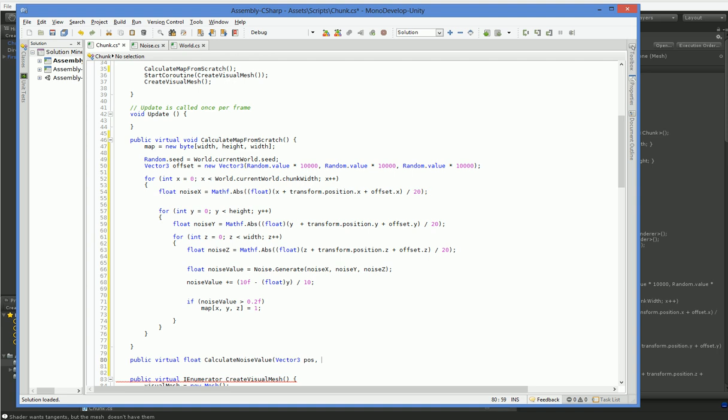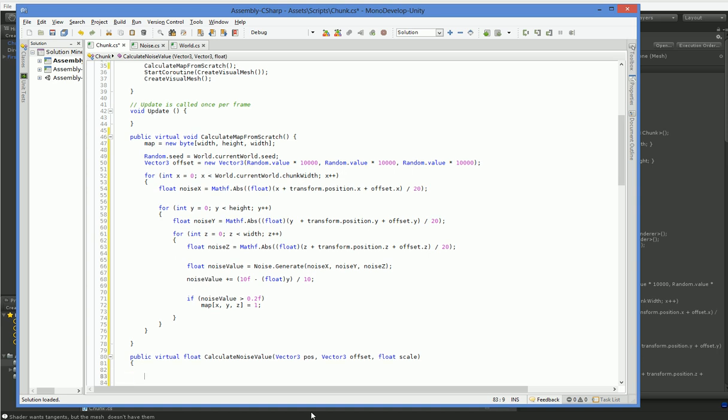So here is where we get to start to make some choices. We know that we have a position that we want to calculate because that's what we use here, x, y, z, and then we add our own position to that. But we need to be able to use our noise field in a bunch of different ways. So we also need to have a Vector3 offset, and we need to have a float scale. What we're going to do is calculate out the noise x, noise y, and noise z.